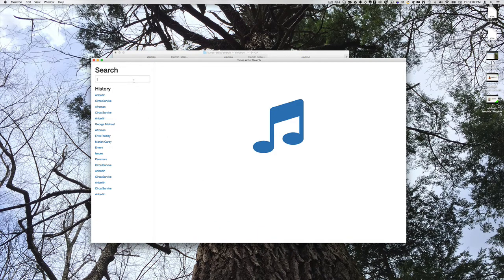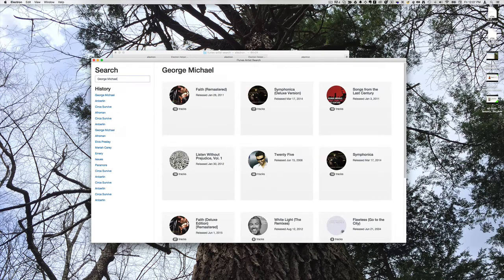We can search the iTunes API. I'm going to just search for this, we'll just say George. And this is a Kendo UI Autocomplete. So you can see it working there. George Michael. We can listen to some nice George Michael here.